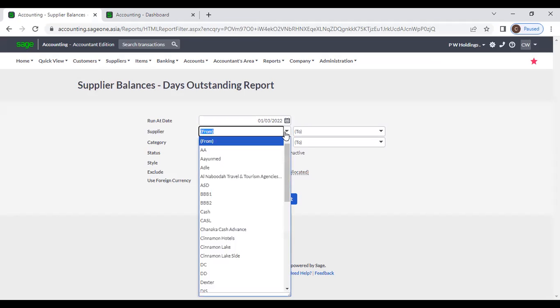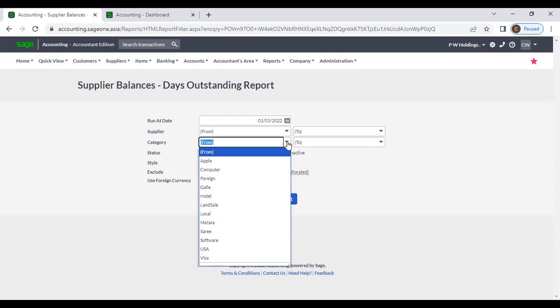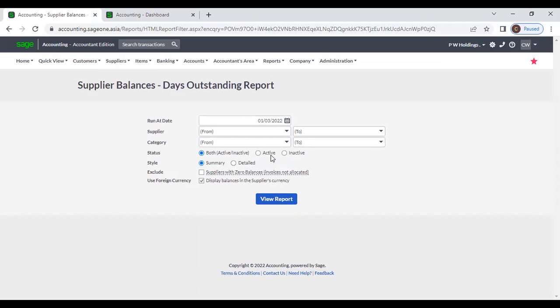Next, you can select suppliers. You can select supplier categories. You can select active, inactive, or both suppliers. From style, you can select summary or detail.